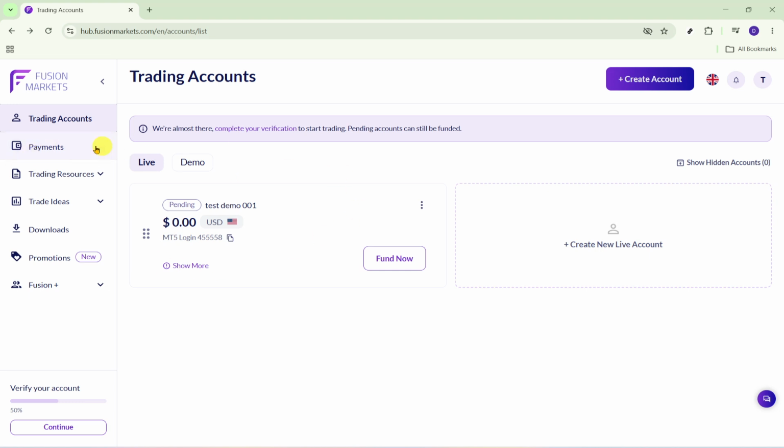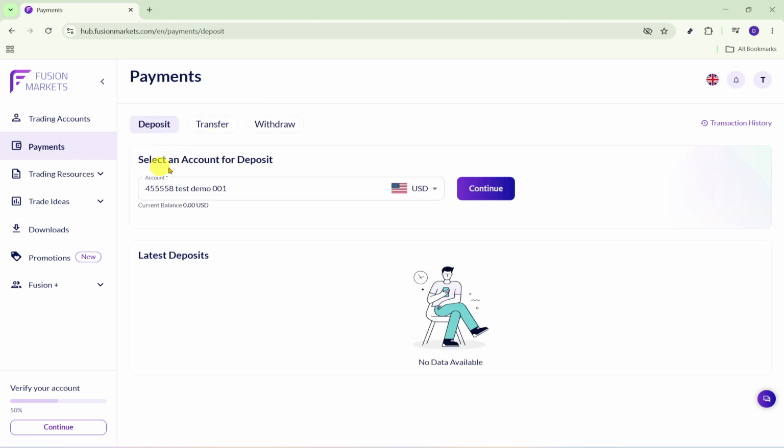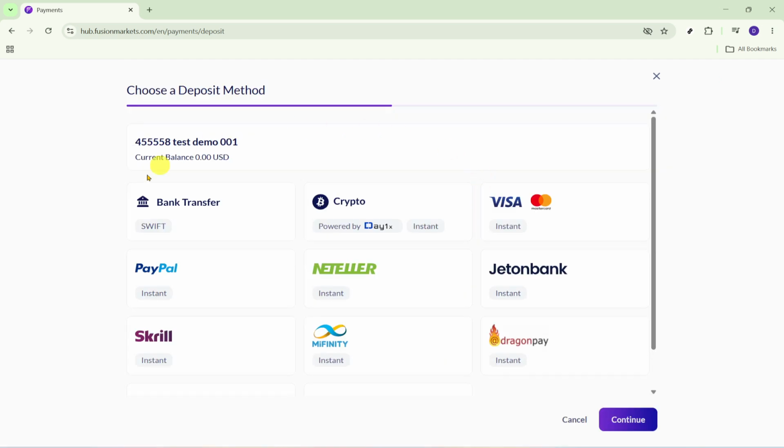Next, click on Payments. This takes you to the funding area where you can manage deposits and see the available methods for your region. If you have multiple accounts, you'll be asked to choose one. Select the specific trading account you plan to fund. Double-check the account number and currency. This helps prevent conversion surprises later. When you're ready, click Continue to move to the Deposit Method selection screen.